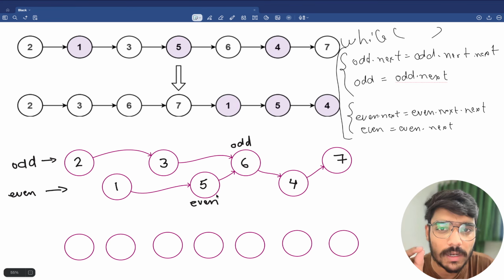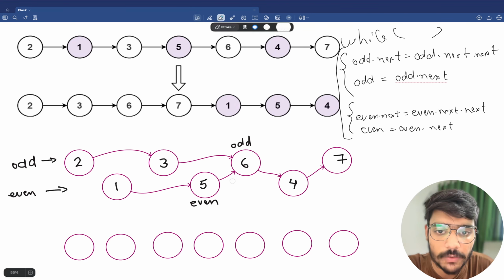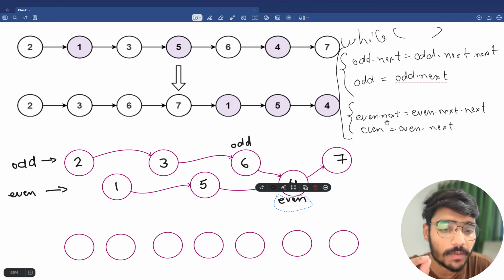Now, again for the even, we will move to even.next.next. So even will move to even.next.next. So we need to erase that link and again connect the even to this. Now we need to move the even to this, as we need to move the even to even.next.